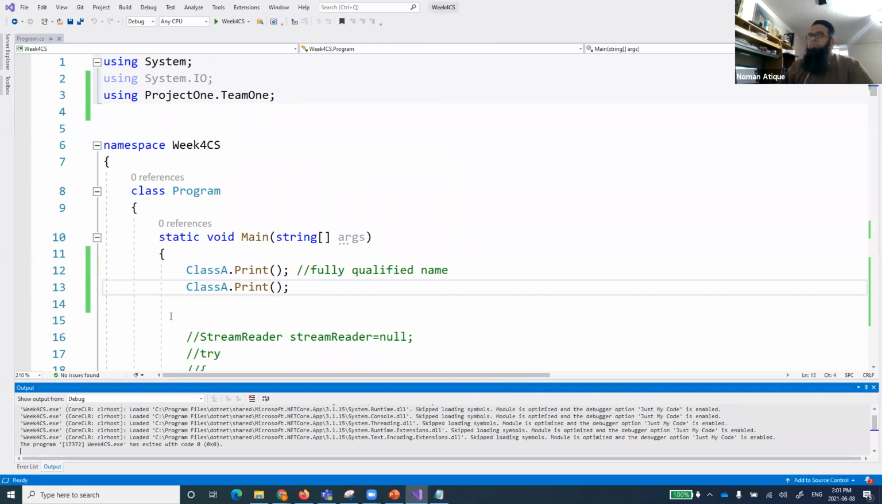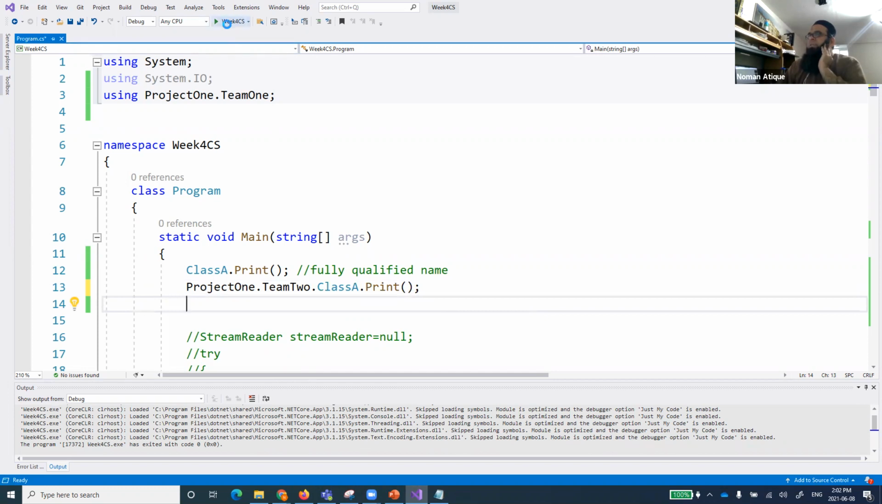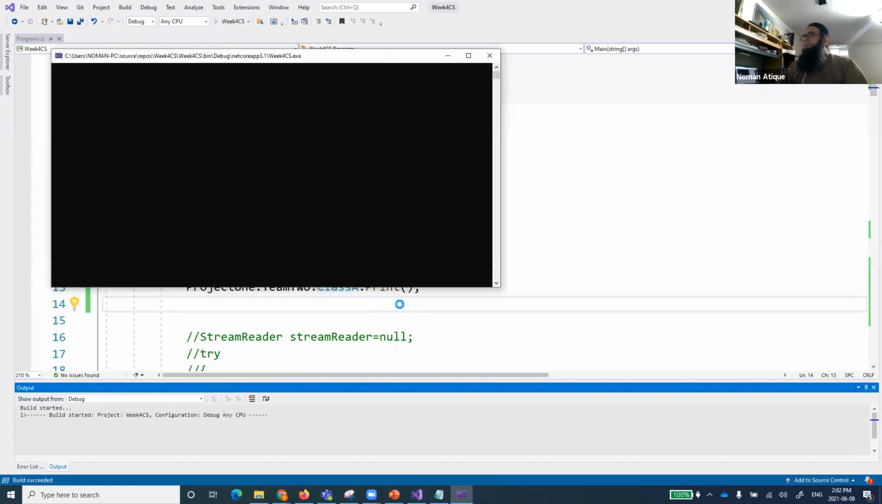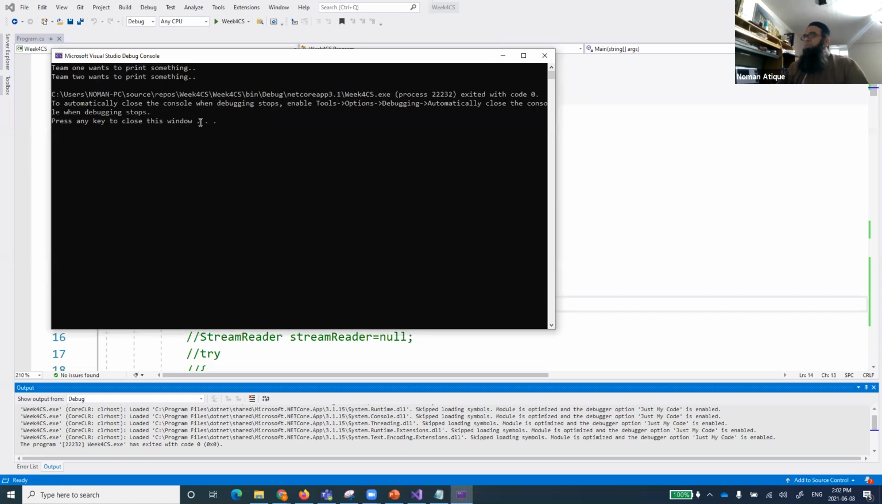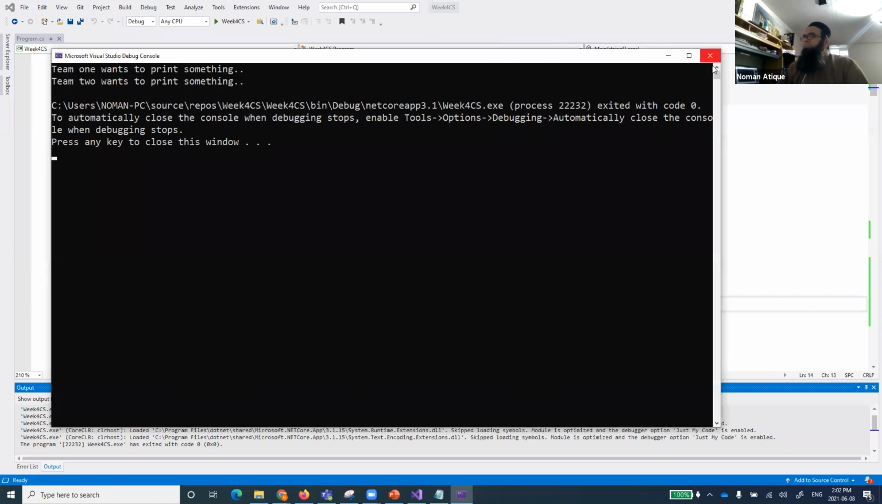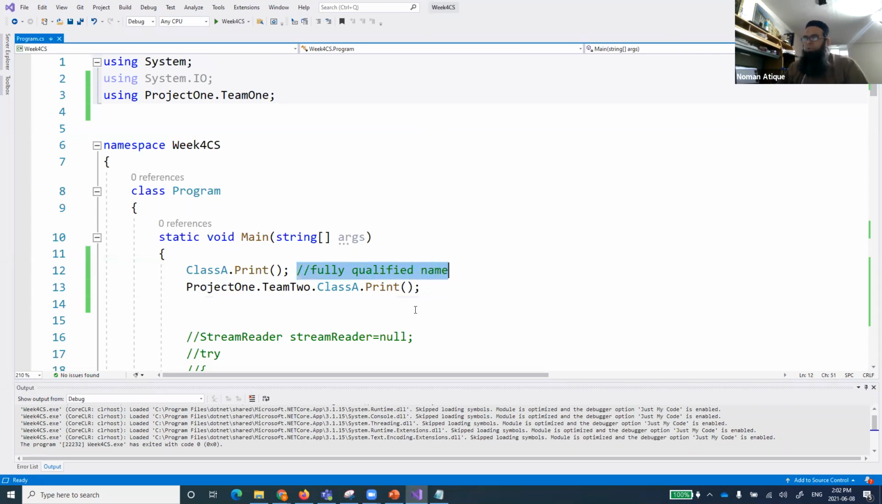And now if I do something like that, of course, I'm not using that in the beginning. And if I say project 1 dot team 2 dot class A dot print. Of course, now what happens is that the fully qualified name is used over here, and now it says that team 2 wants to print something. Does that make sense to everyone? So now this is not a qualified name, this is the fully qualified name.